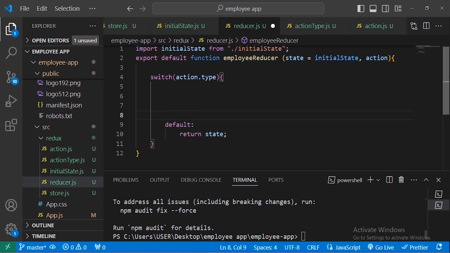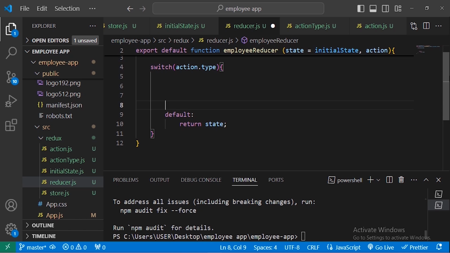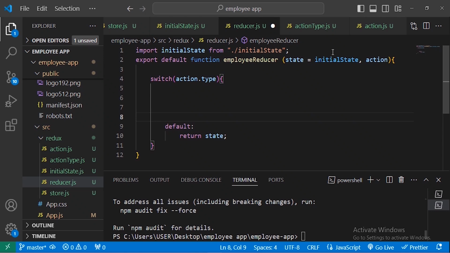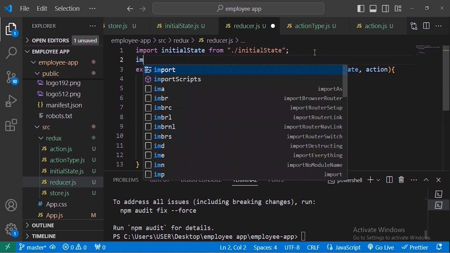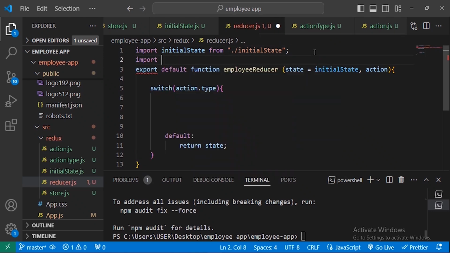Okay, that is all that we need here for now. And the second thing we will have in this file is a combined reducer. So let's import combineReducers from Redux.